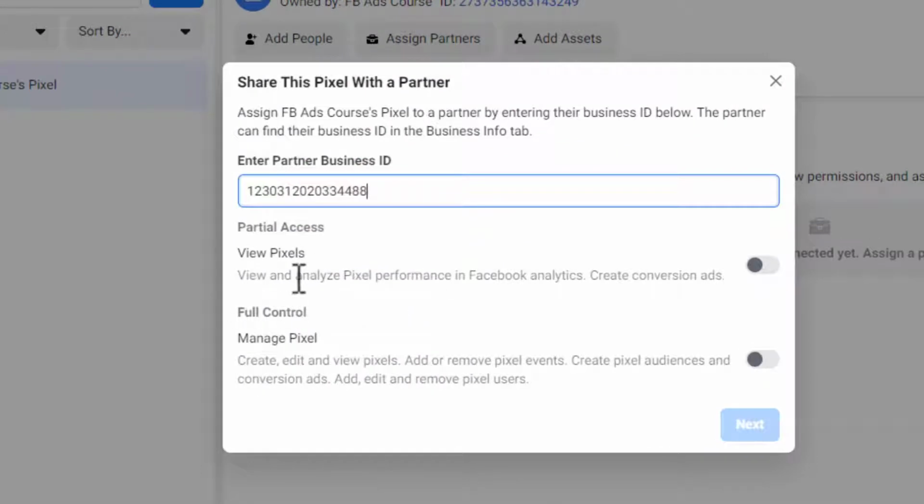And then we have different accesses we can give to people. So we have partial access. So this is basically view. So view and analyze pixel performance in Facebook Analytics, and we can create conversion ads. So we can use that pixel to create ads, you know, that target purchases or adds to carts or leads or something like that. So we can do a little bit of stuff here. And of course we can go ahead and view the different analytics.